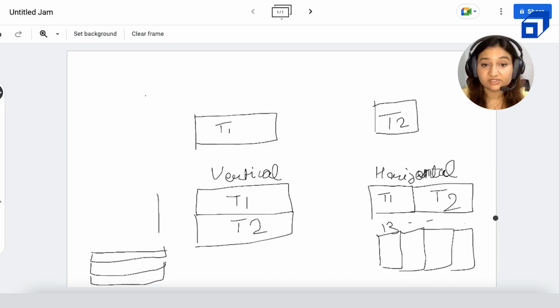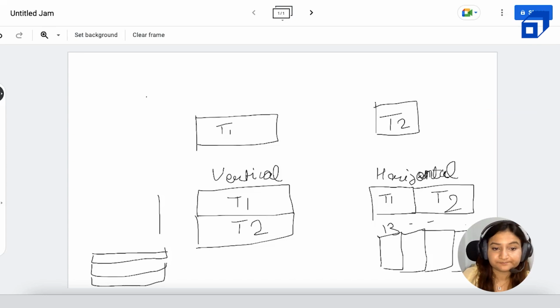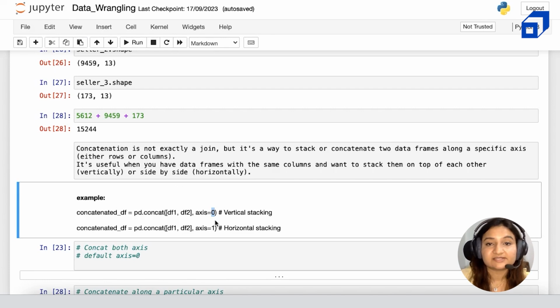And if we talk about horizontal stacking, we are talking about column wise stacking. Let's say table 1 has 13 columns and table 2 has 13 columns, so you will be adding the next 13 columns here, stacking this way. So when you specify axis equal to 0, which is the default value, you are talking about vertical stacking, which is row wise stacking. If you mention axis equal to 1, we are talking about horizontal stacking, which is column wise concatenation.